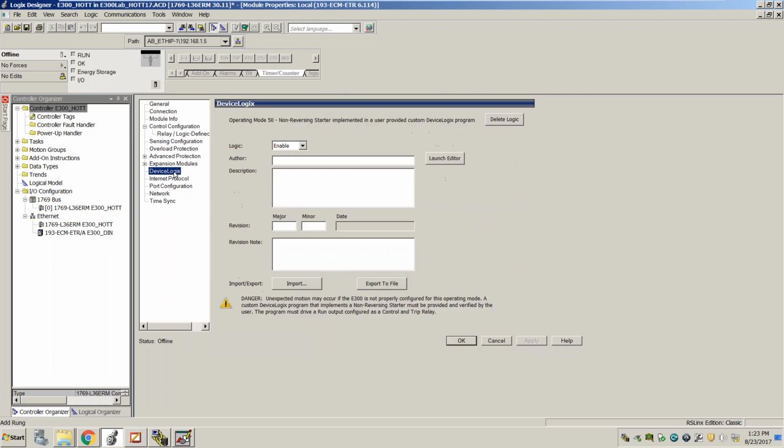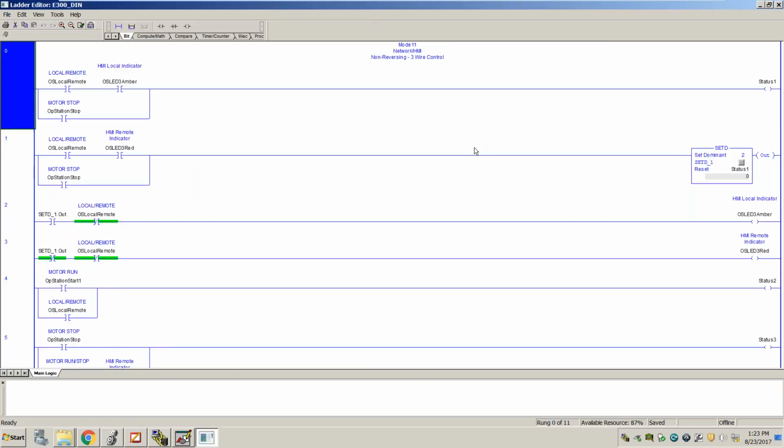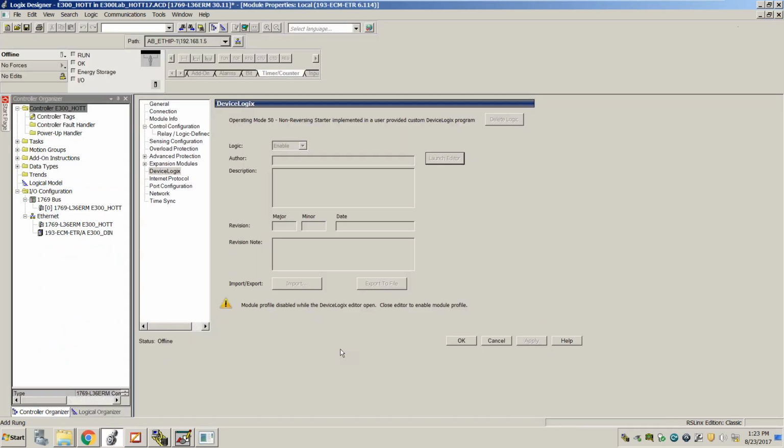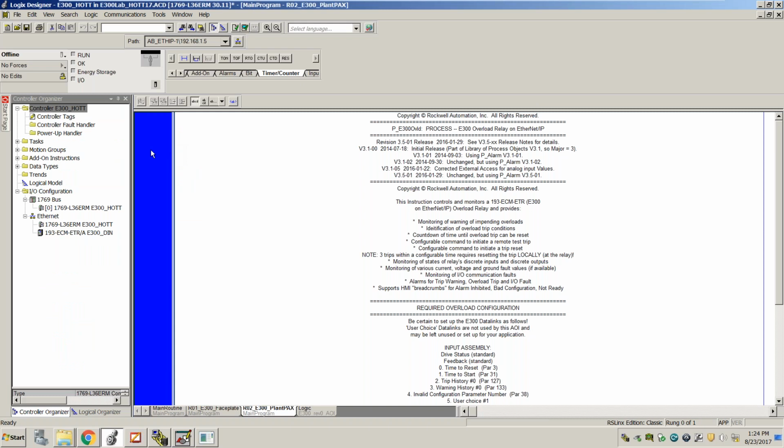Then if you go into your add-on profile here, we have this DeviceLogix. This is where you can access the DeviceLogix editor. What this will allow you to do is go in and modify those DeviceLogix programs and download them and run them in your E300. If we look at some of the other tabs within our add-on profile, you can see here in our overload protection. Oops. Let me get back to that window.